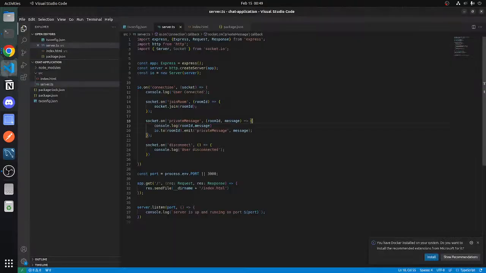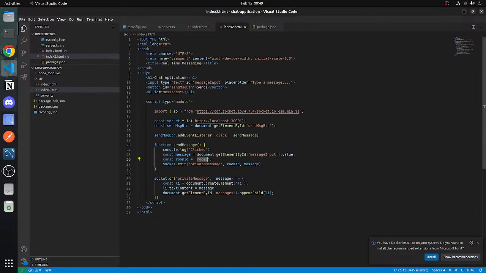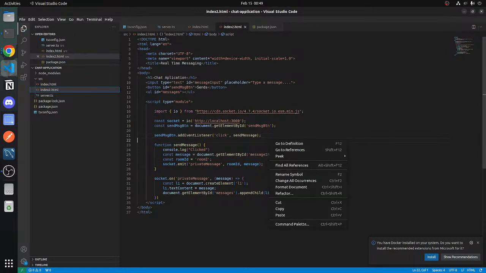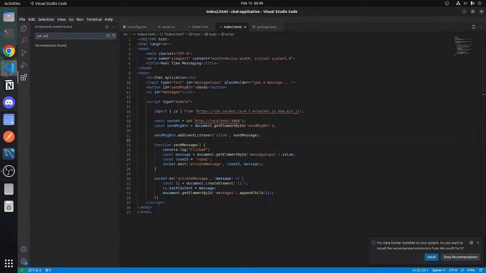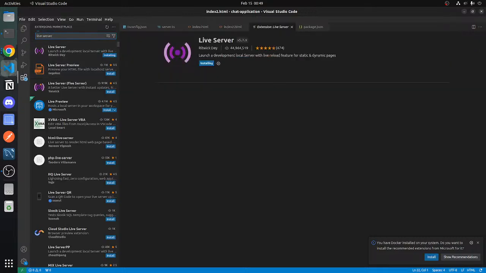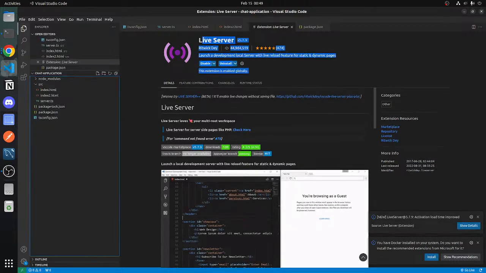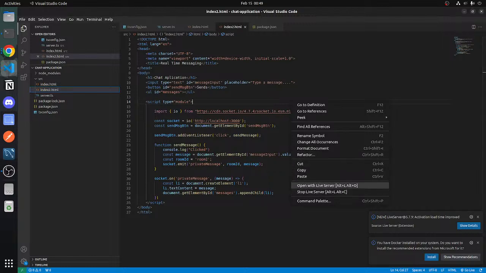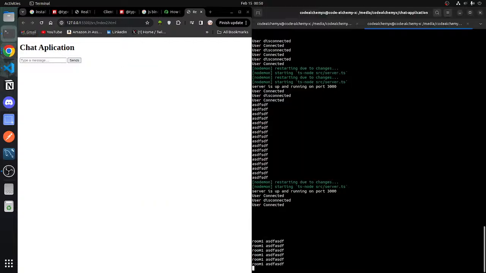Well, good enough. So let's just create an index2.html with a separate room name, and let's just give it a room ID of 2. And I'll just open it using Live Server. So we have to install the Live Server extension. Yeah, it's here. It's installing. Okay, it's installed. Let's go to our index2.html and open with Live Server. So yeah, it's opened. And let's open our terminal again.